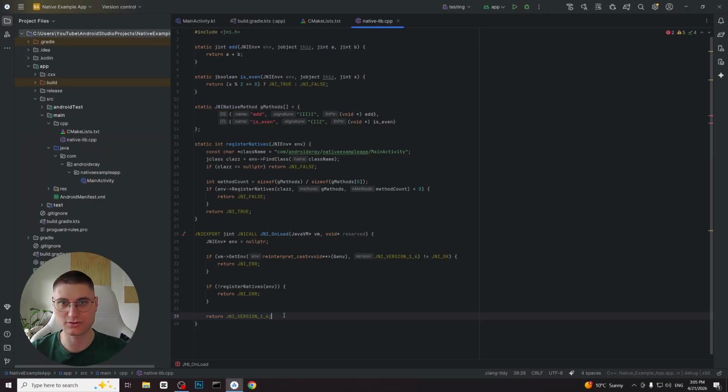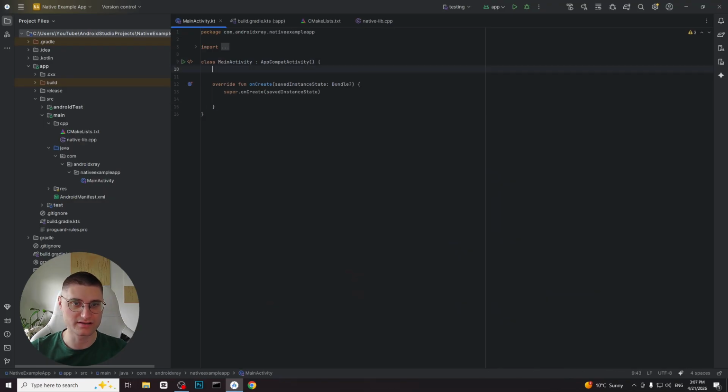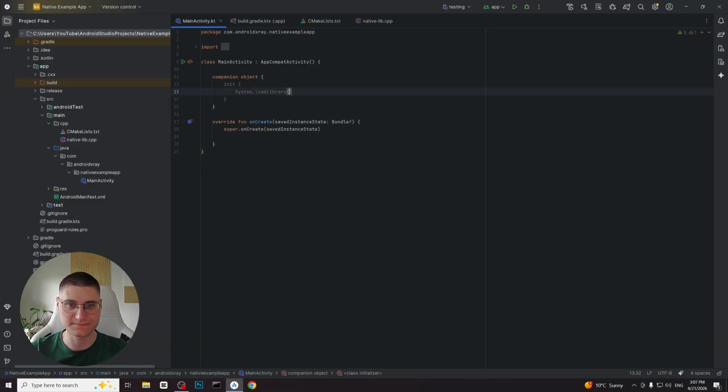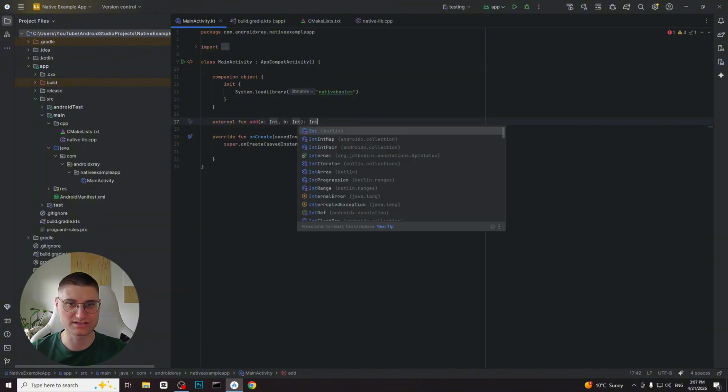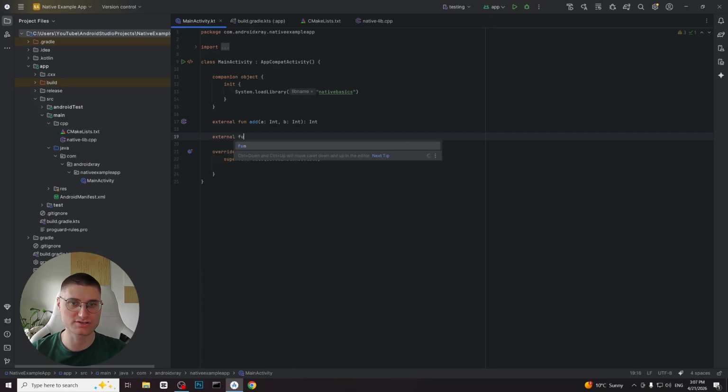Now let's implement the Kotlin side. In MainActivity I write a companion object with init { System.loadLibrary("nativebasics") }. This ensures that the native library is loaded when the class is initialized. Then we declare external fun add, returning an integer, and external fun isEven, returning a boolean. The keyword external means that this method is implemented in native code. There is no body there. The JVM expects native registrations to provide the implementation.